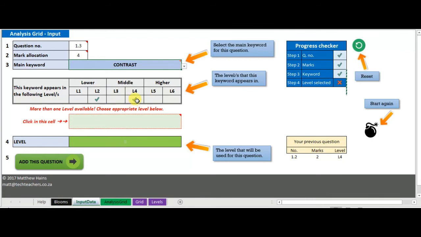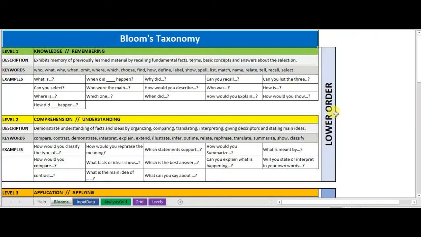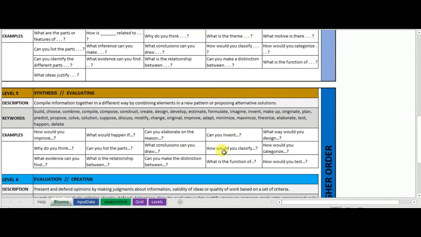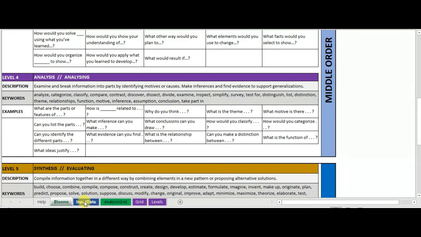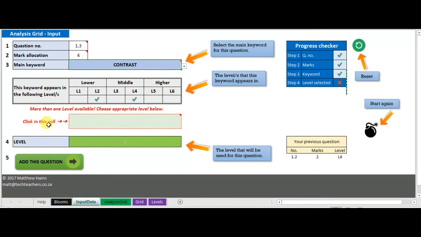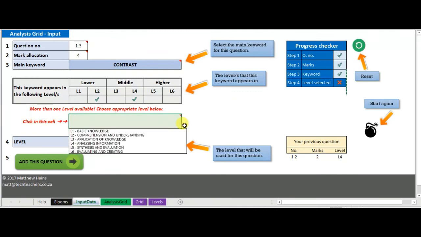And then once you've made up your mind, if you can't quite work it out, go back to your Blooms, go back here and just refresh your memory. Take a look at level 2, scroll down, take a look at level 4 and see which one is relevant. Back to input data, it says more than 1 level is available, choose the appropriate level below. So I click in this cell, it tells you what to do. Click over there and I can choose now between 1 and 6.